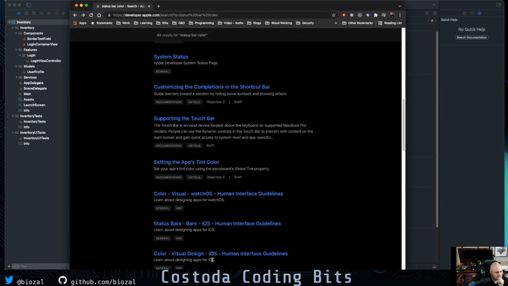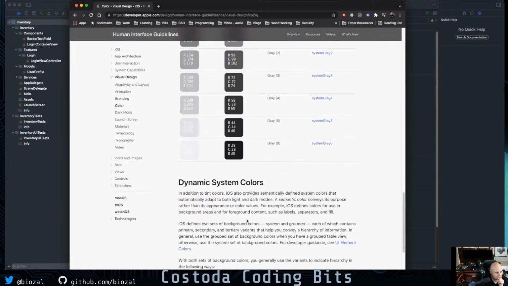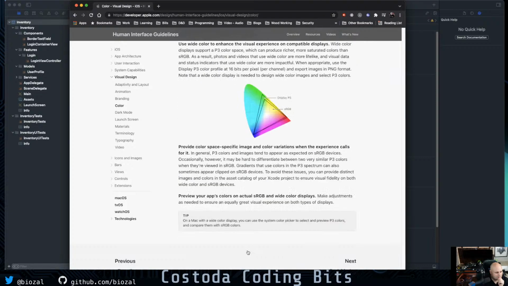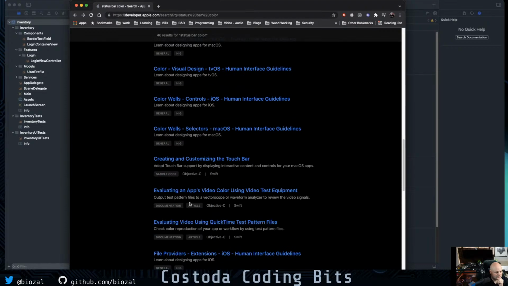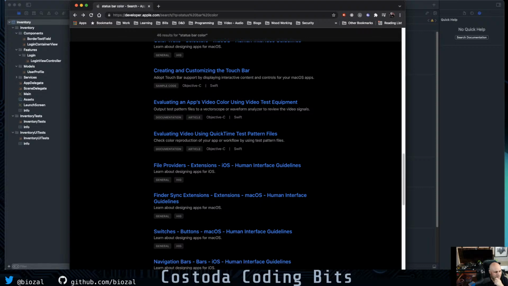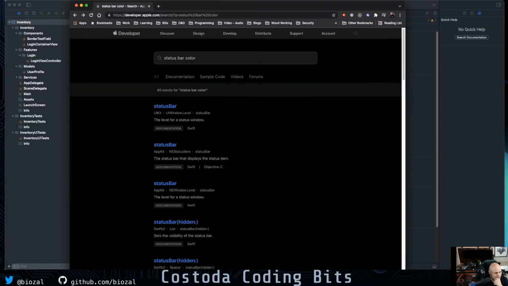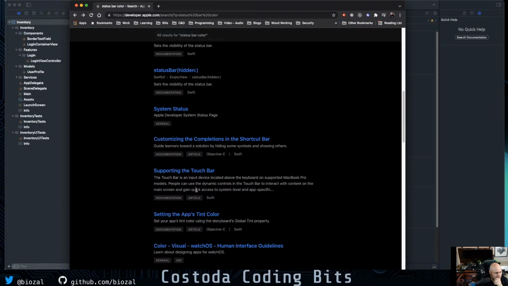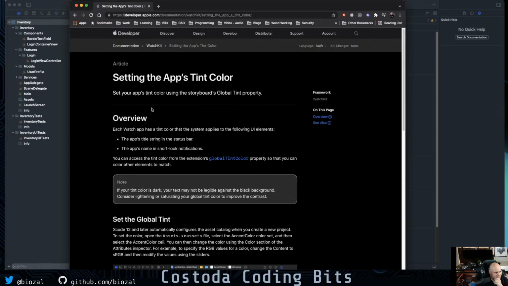But how do we change it? That's all the stuff, Apple, that I do, but I want to change it. Oh. There's a lot of human guidelines on this, but really, I'm a little shocked that when we have it here, setting the app's tint color, but it's only for watch, it looks like, for WatchKit.